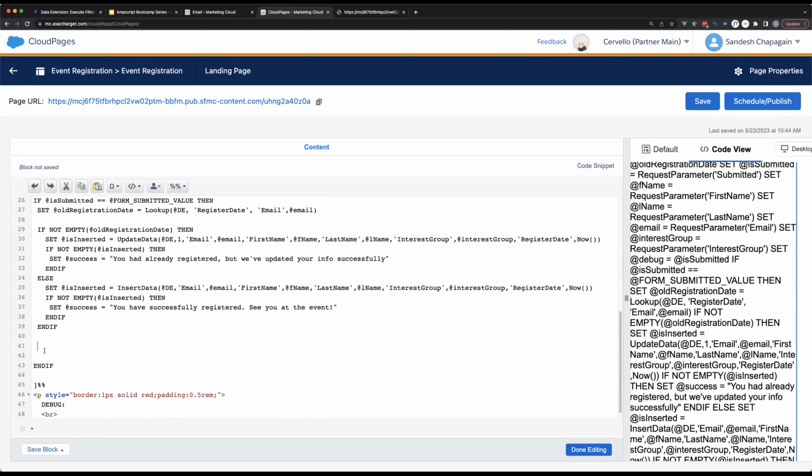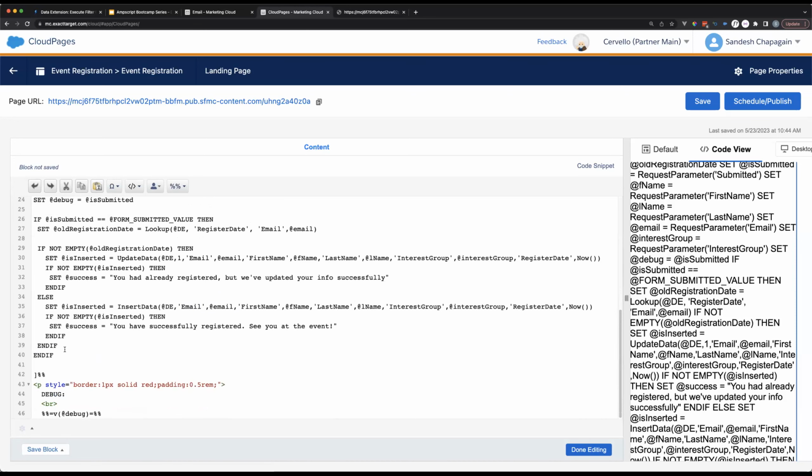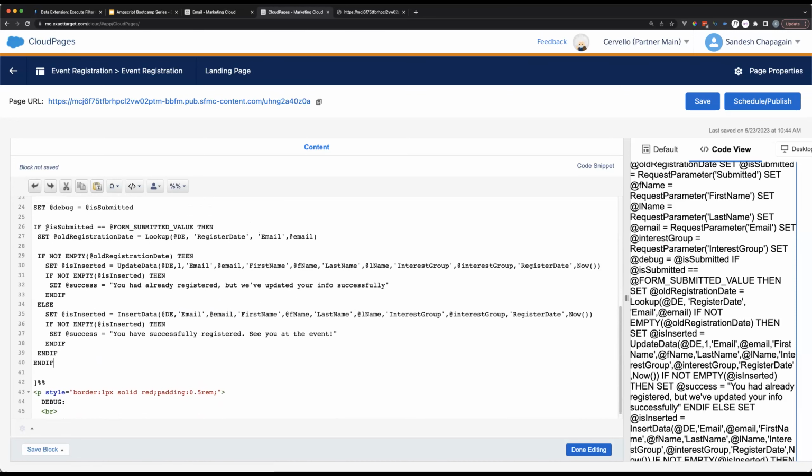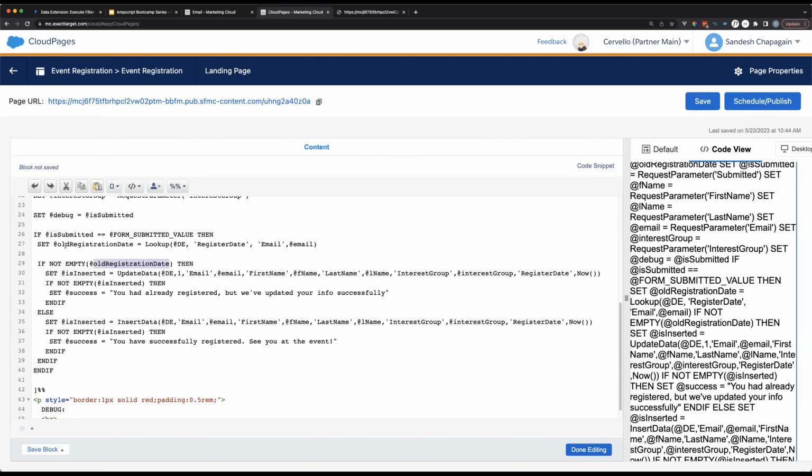Okay, so hopefully that makes sense. So what we're doing first is if the form is submitted, we are looking it up via email. If there is no registration, then it's business as usual. We just insert that data. We set the message and move on. However, if the data was there, then its inserted wouldn't be empty. That would return that date. Sorry, old registration date wouldn't be empty, to return that date, and then we'd go ahead and update the data, set the success message like this.